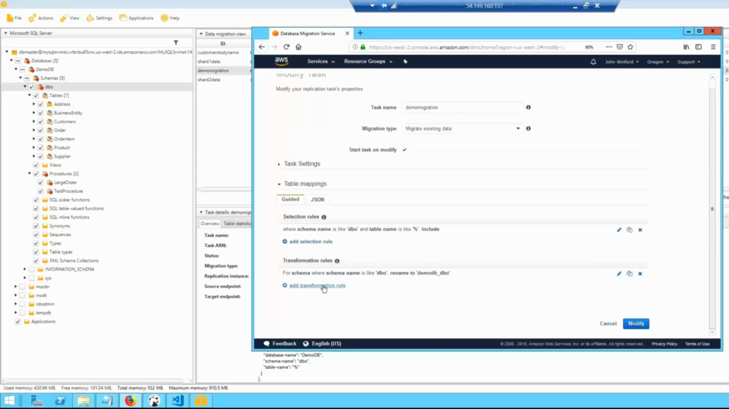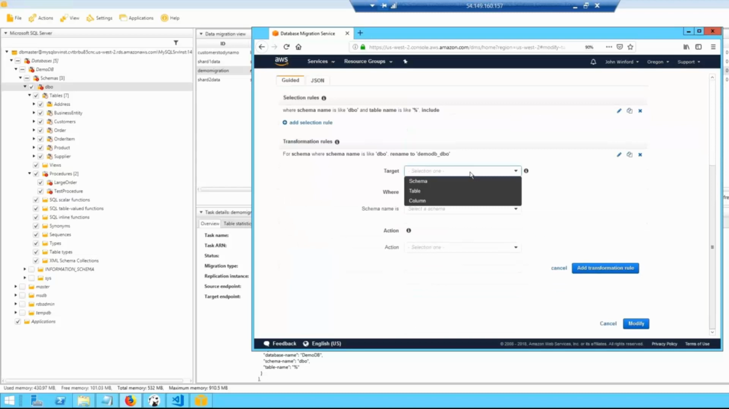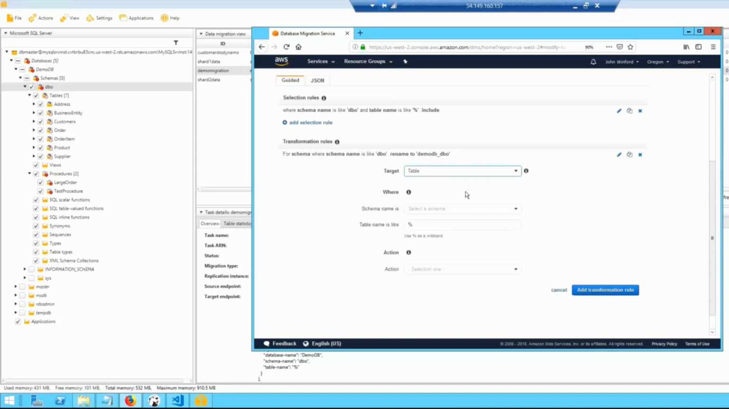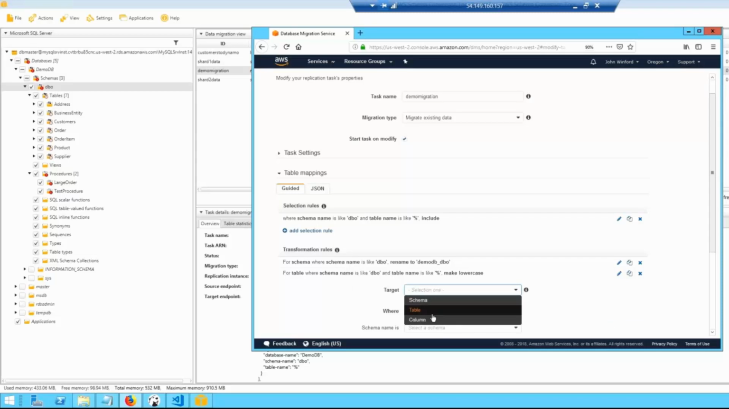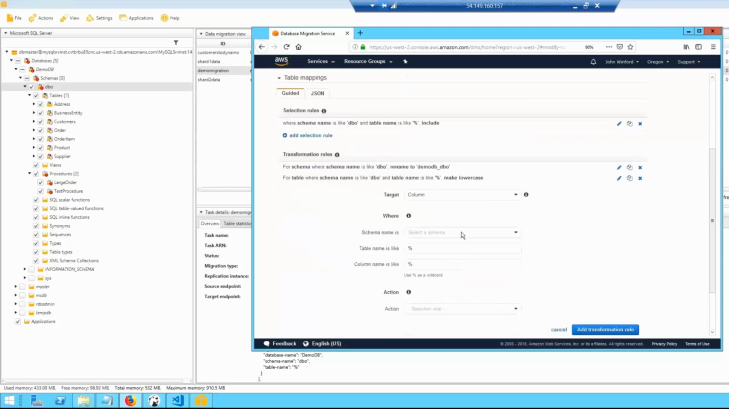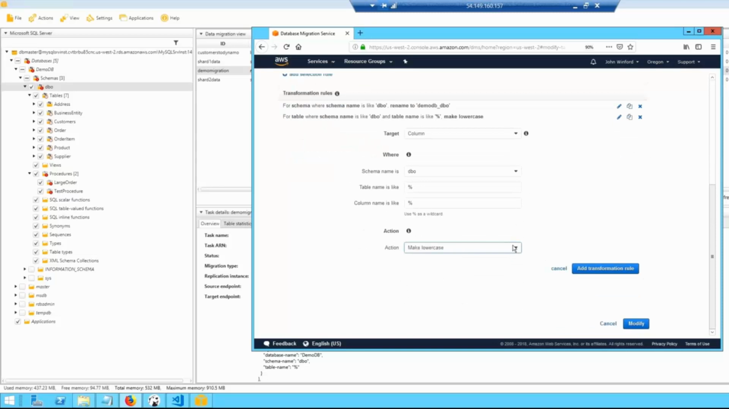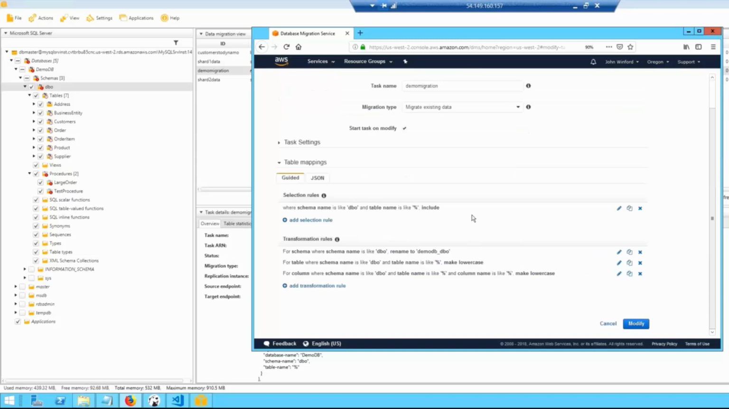I'm going to add another one where I say for a particular table where the schema is DBO and the table name is anything. Remember, the percentage sign is a wildcard. I want to make it lowercase. So basically, for every table, change it from uppercase or camel case to lowercase, and I'm also going to do the same for the columns, because the same thing holds true for the columns in a database. Same action, make it lowercase. You can see there's other things in there. You can remove columns, uppercase, all sorts of different transformation rules that are all documented on our website.